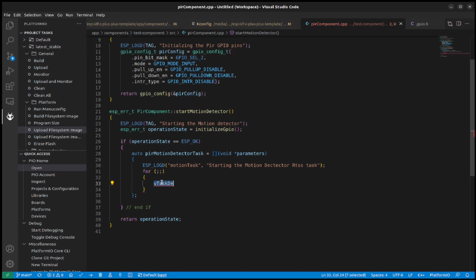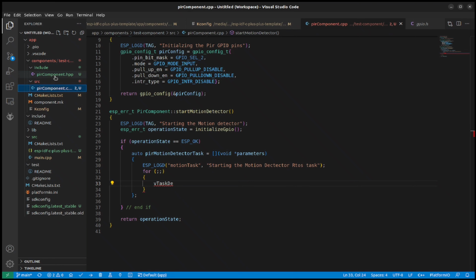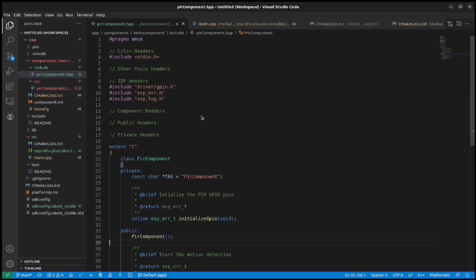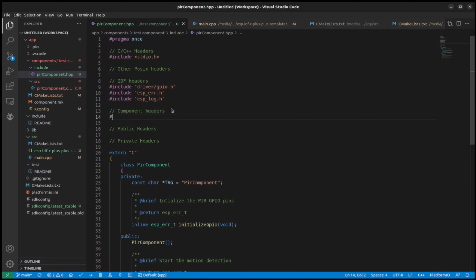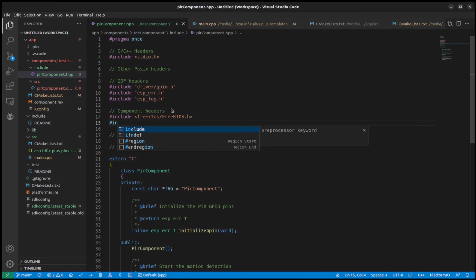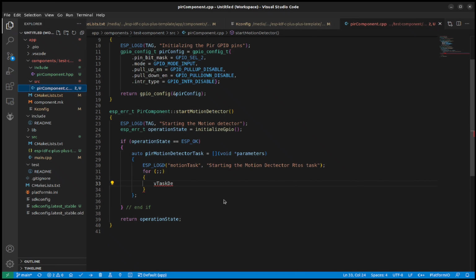As we can see, we cannot access this method. So let me check if I have added the import. Let me go to the HPP header file. As we can see, there's no RTOS header, so let me add the RTOS header. First thing is FreeRTOS.h. Then we need to add FreeRTOS task.h. So let me go back to the source now.